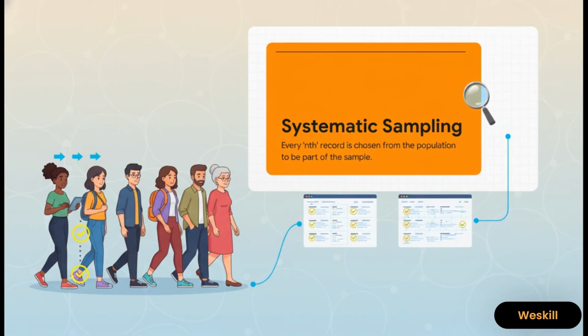All right, next we have systematic sampling. This one's a little more structured. With this method, you select items at a regular interval. So, for example, you might decide to pick every 10th person who walks into a shop, or you might pull every 100th record from a massive database. It's still random, but it's got a system to it.